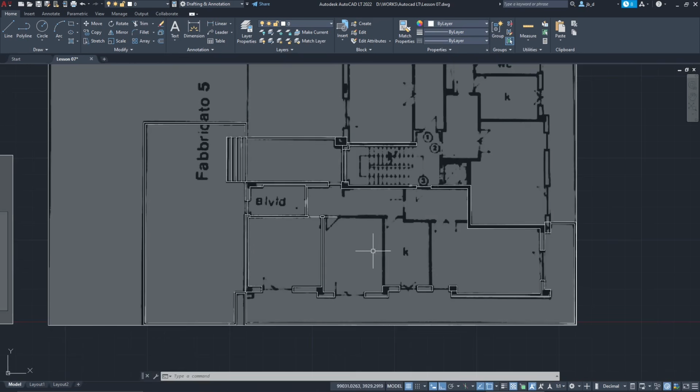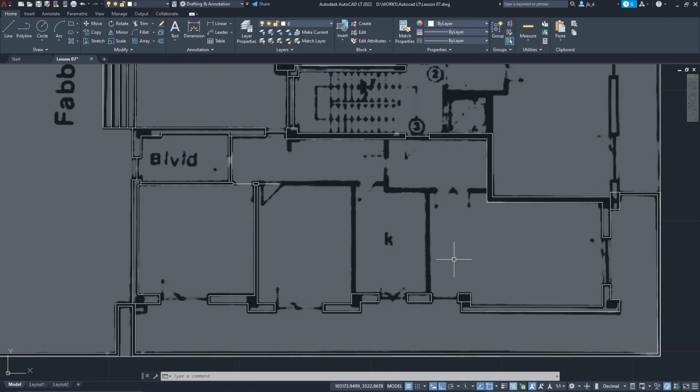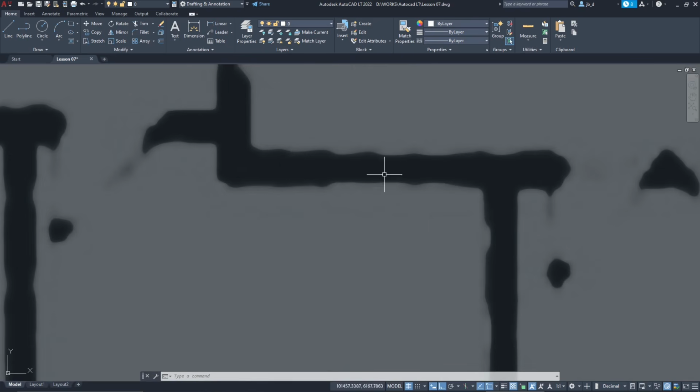So you can see here I've already made some work, and I'm going to explain to you how you can do this. Now, when you use a paper drawing, which is probably from a scanner, it's really difficult because you will find a lot of errors and mistakes. And if you zoom here, you can see that this is really approximate. It's really poor quality, and this is really difficult to redraw or retrace.